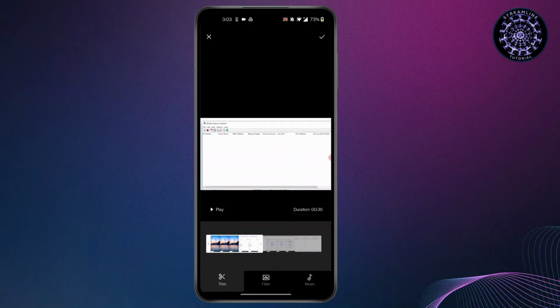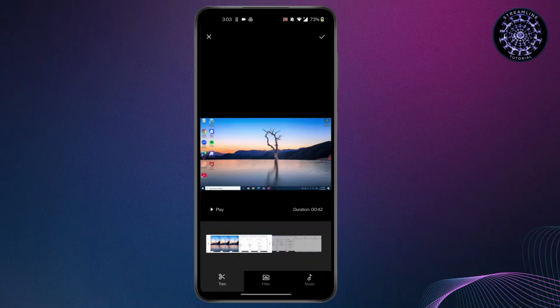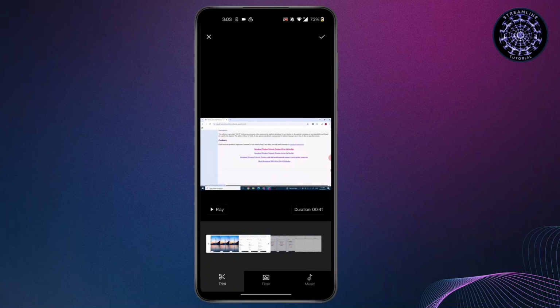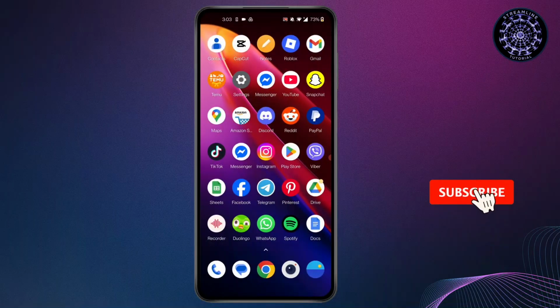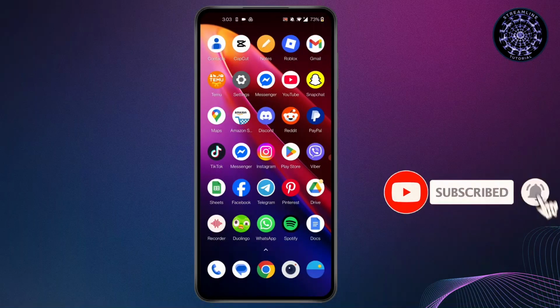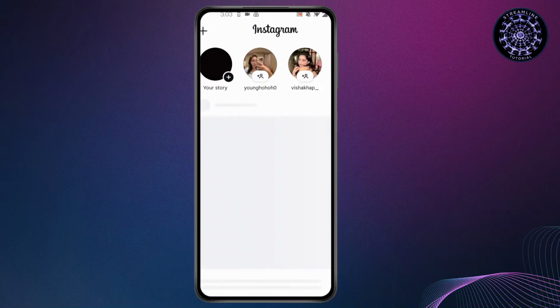Here, you'll find trim. Simply trim to 30 seconds or 15 seconds as Instagram allows you to. Simply trim every part into 30 seconds. After that, open Instagram, click on your story at the top left corner of your screen.